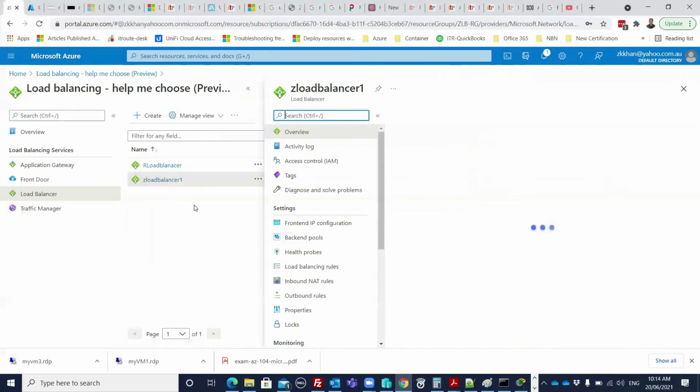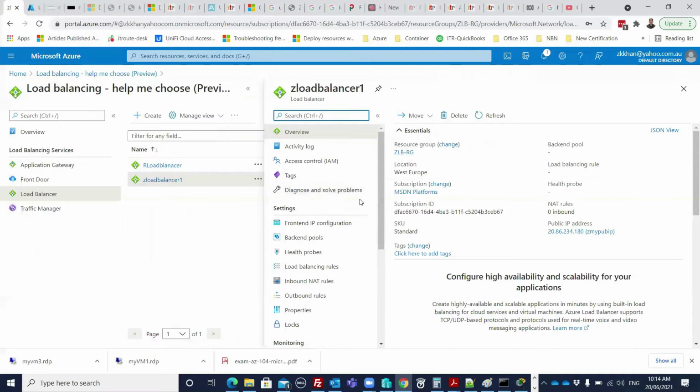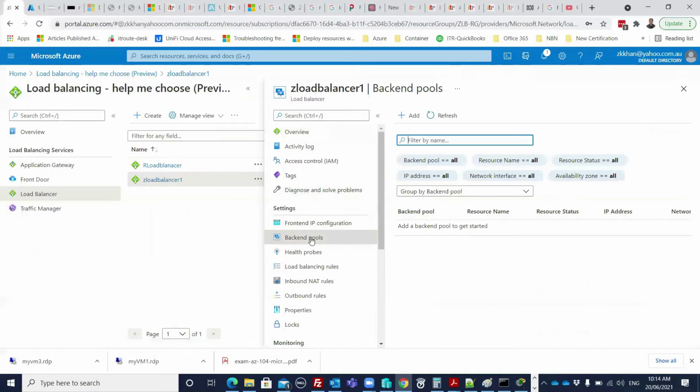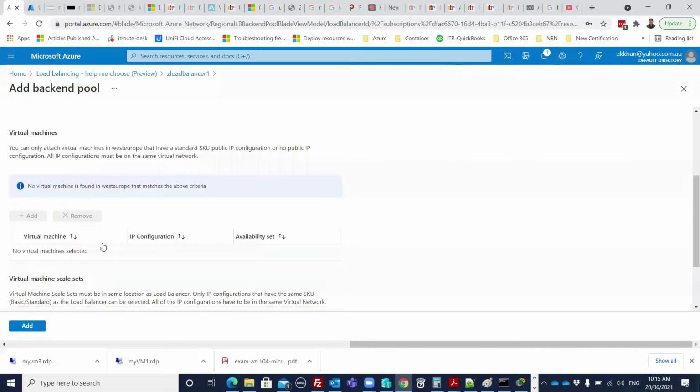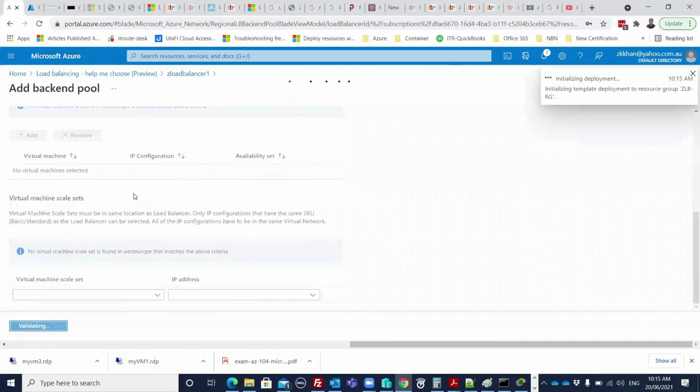Now I'm going to open my load balancer. At first we're going to create backend pools. I'll click on backend pools, and after that I'll click add. I need to name it, I say Z my backend pool. This is the name of the backend pool. Other things, leave at default. We do not have to select a virtual network or NIC card or anything else. Just put the name and click add.